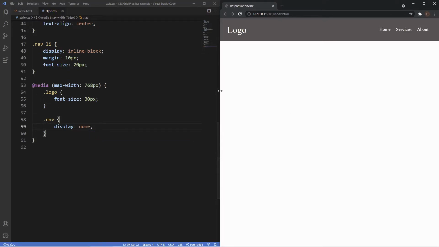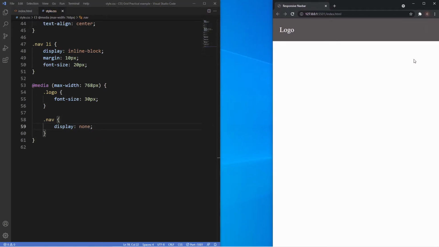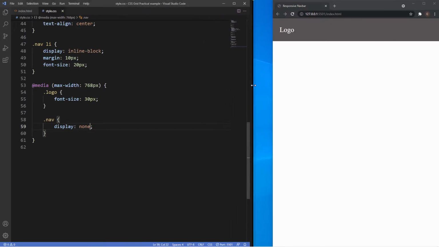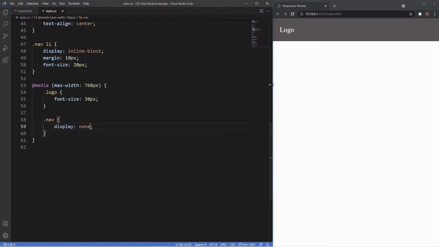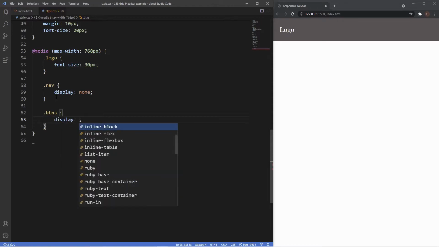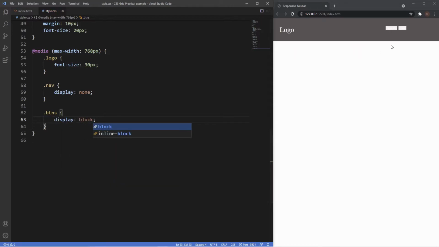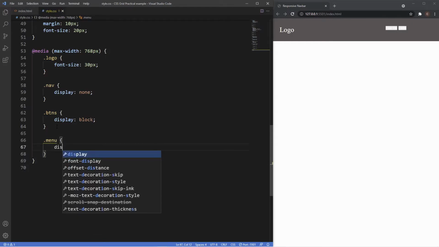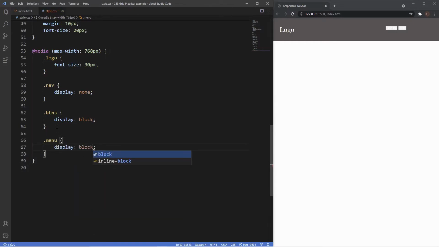And what I'm going to do is just grab the browser and just make this smaller, so you can see now the 3 list items no longer display, and the logo text got a bit smaller. So just adjust that here. Now from here, I just want to bring in those buttons. So grab the class of BTNS, and I'm just going to set a display here of block to bring them back into view. So there's our buttons, and then I also want to bring in that hamburger menu. So menu, and I'm just going to set a display here to block also.